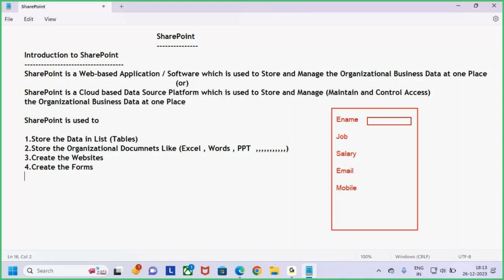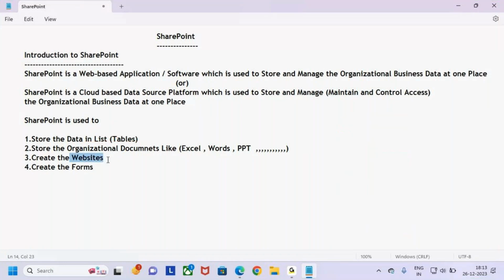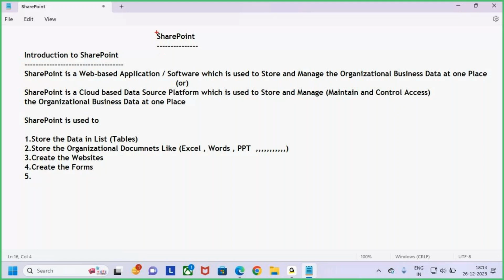So not only is it used to store data in the form of lists and documents, it is also used to create websites, and also to create forms. You can create these forms in order to submit data to the list. With the help of SharePoint, you can create websites, and you can also create forms.